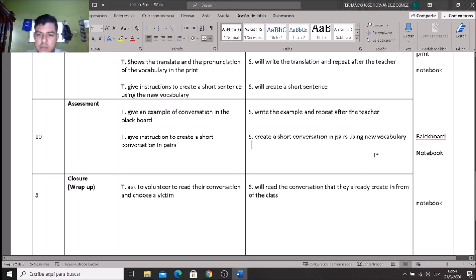It's very necessary for my students to use the new vocabulary. Why? Because the topic is vocabulary using the alphabet. It's very simple, and I want to make all my students work.